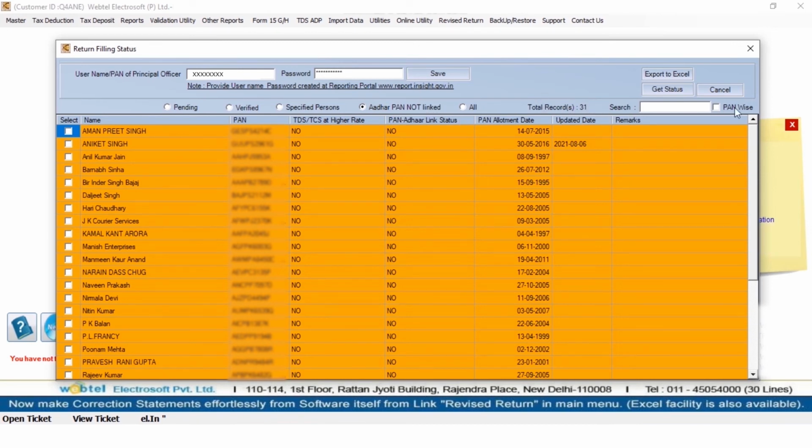So this is how we will get that, and it will show the total number of records. And if we want to search for a particular PAN, we can punch in that PAN number and search information about that. Or if we want to make this PAN wise, we can click here and get the PAN wise status. So by using the software, you can see how things have become much simpler.